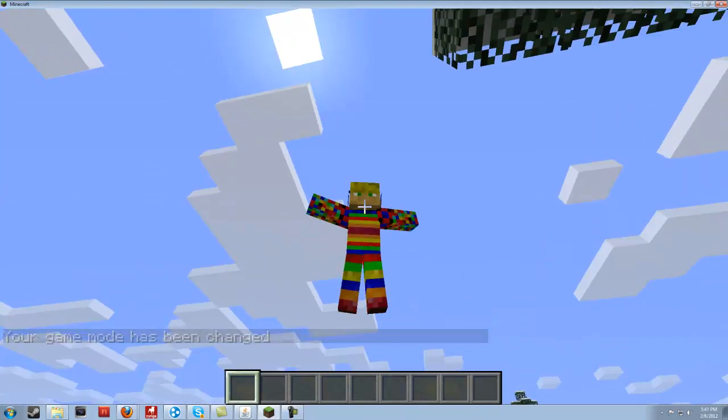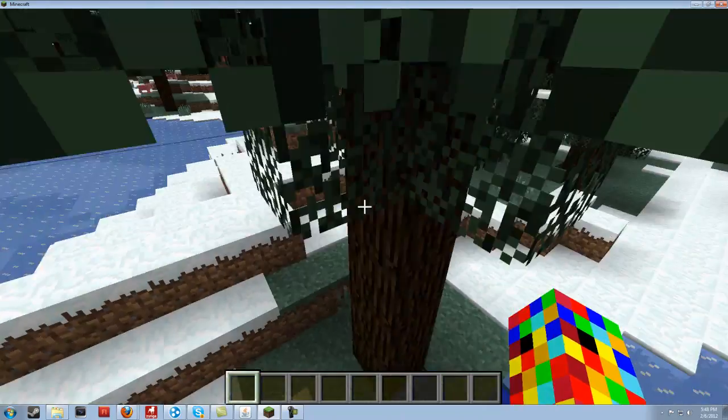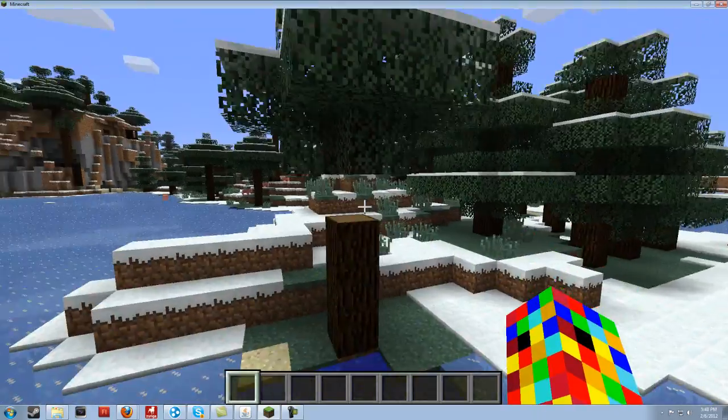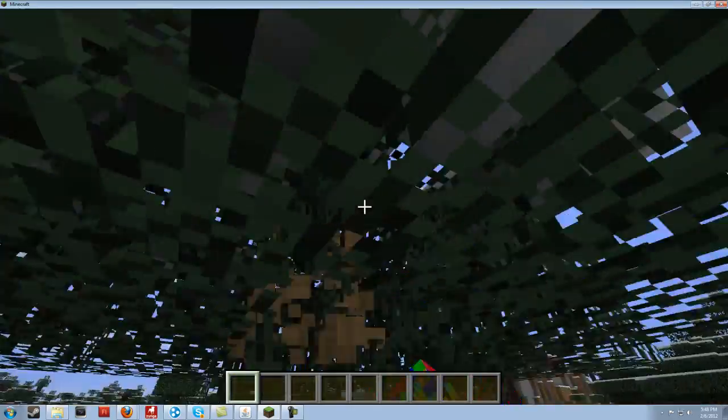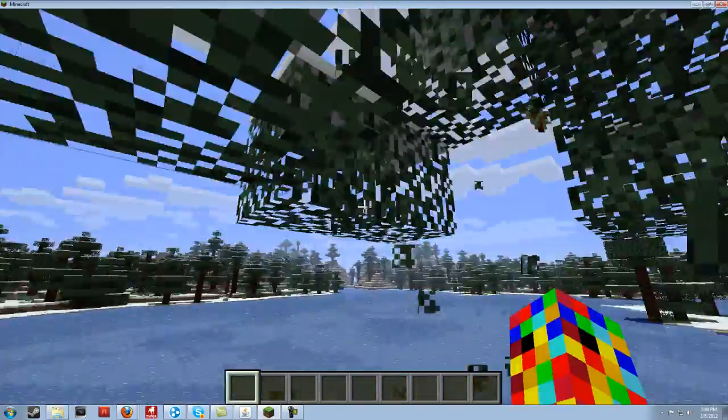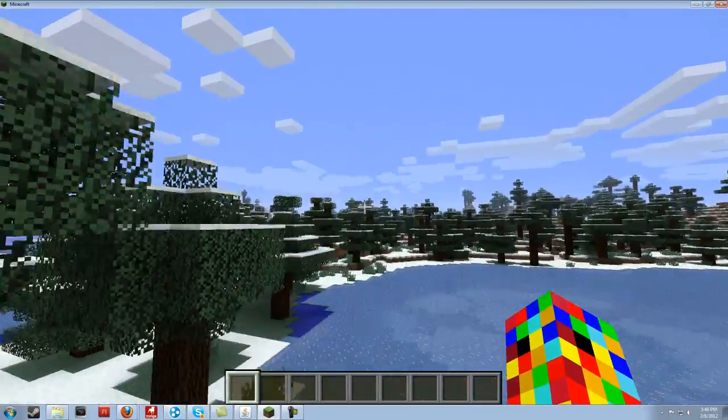So that's how to create your own basic Minecraft server. As you can see, you can one-hit blast. Just be like, die tree! I'm only glitching out because I'm flying upwards into the tree.